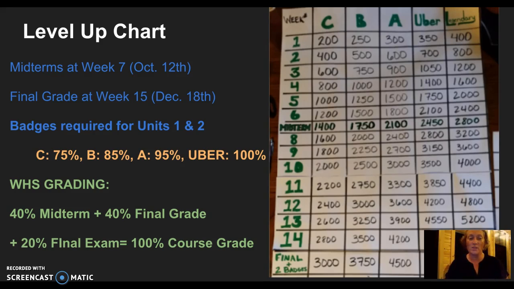It's important to know that for Washington High School, the grading is done 40% for the midterm grade, and then 40% for the final grade, plus 20% for the final exam. And those are added together to give you your 100% course grade.